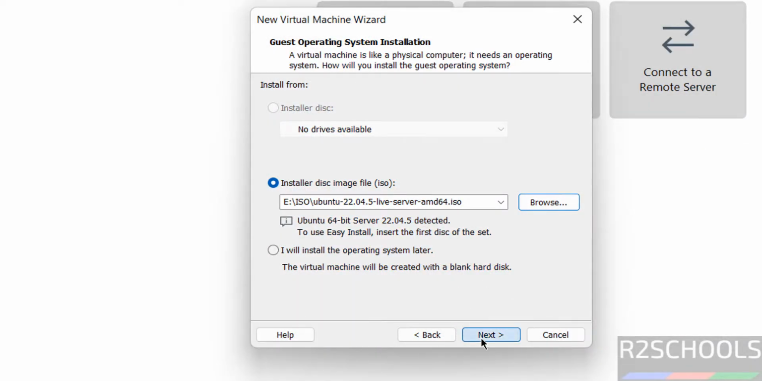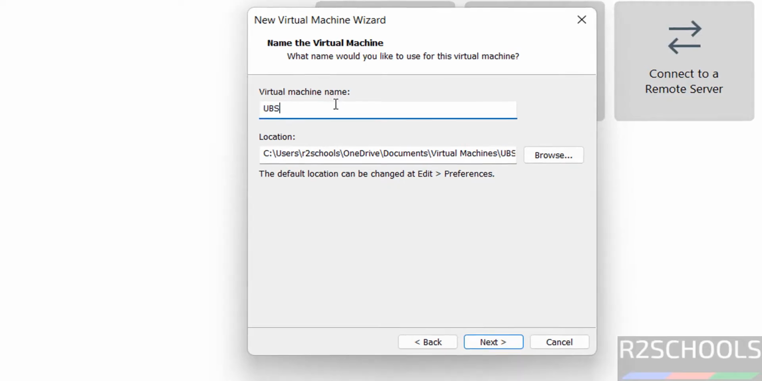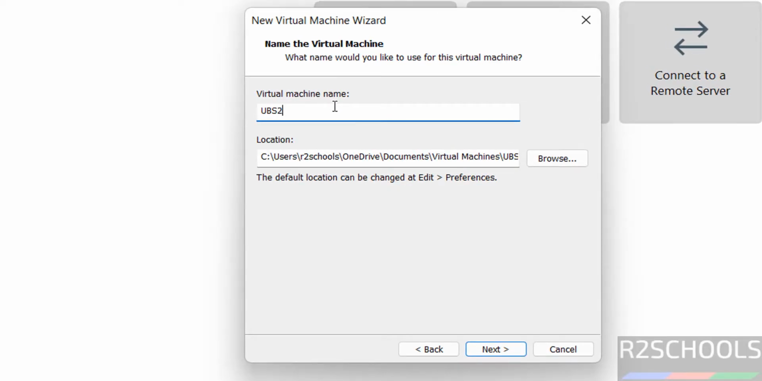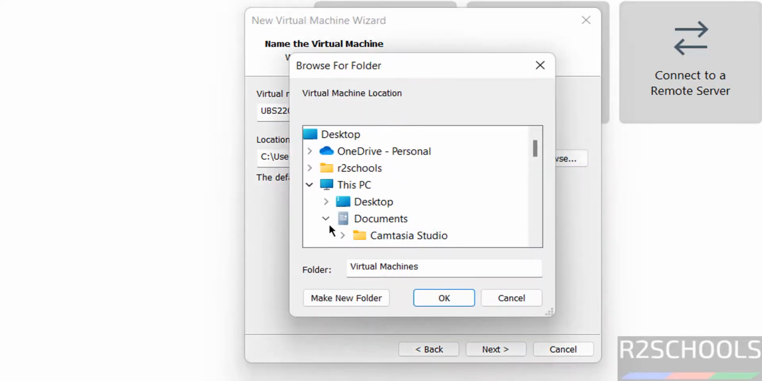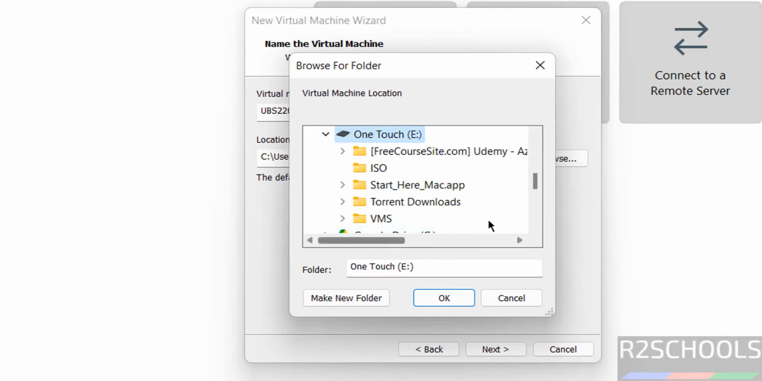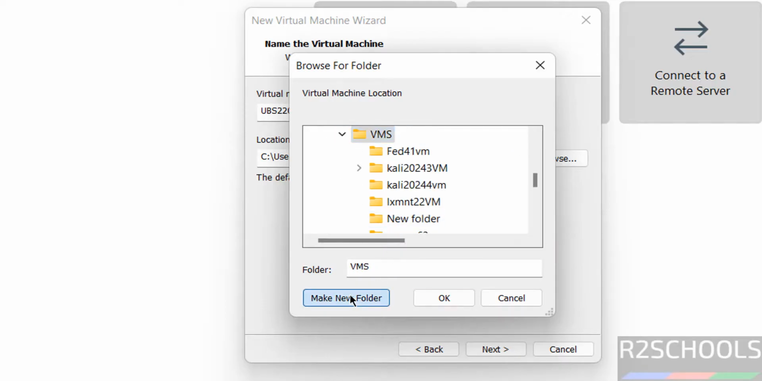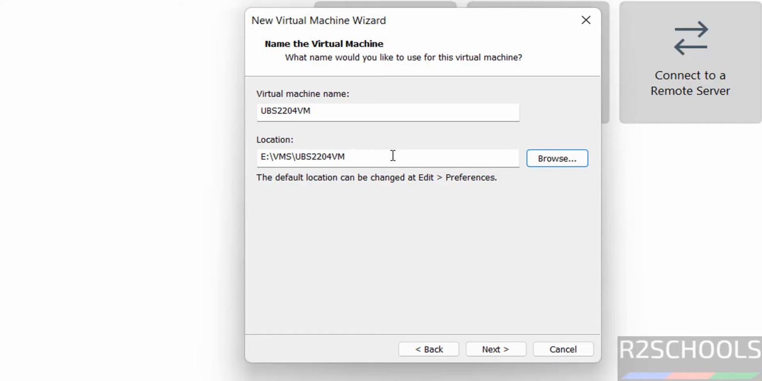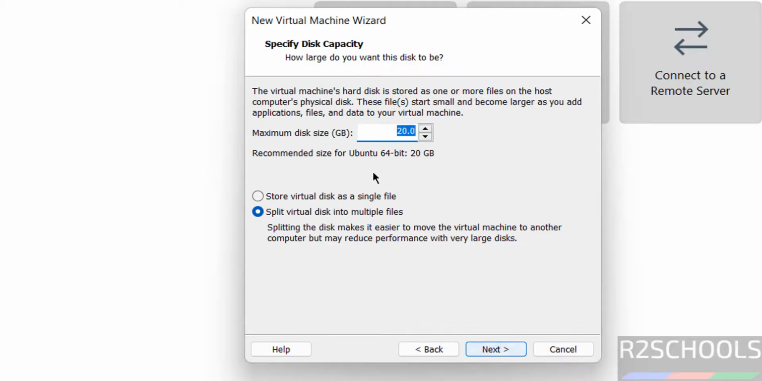Then click on next. Here we have to provide the name. I am giving UBS. UBS means Ubuntu Server 22.04 VM. Then select the path to store this virtual machine's files and folders, where you have enough space. Then click on OK. See, this is the location and this is the name for the virtual machine. Then click on next. Then here we have to provide the virtual hard disk size. I am giving 100 GB.